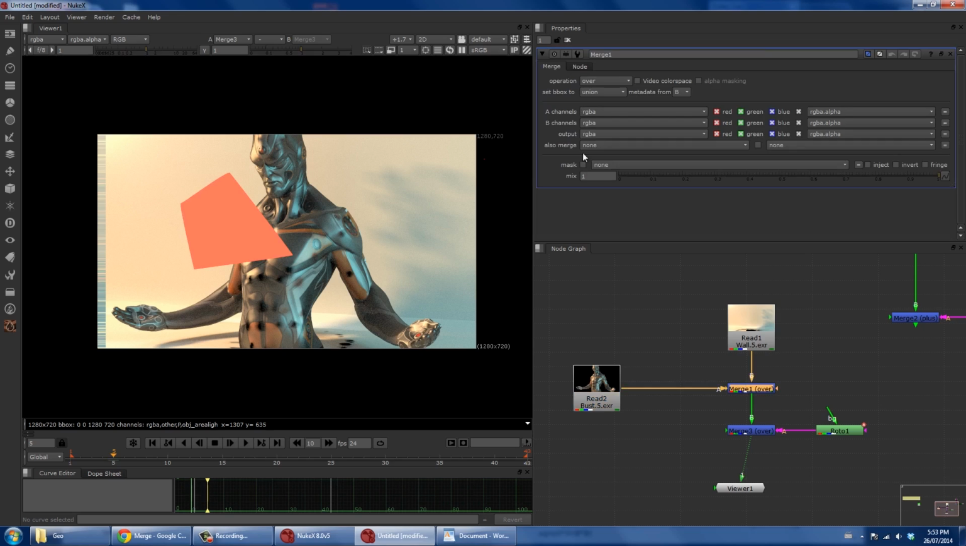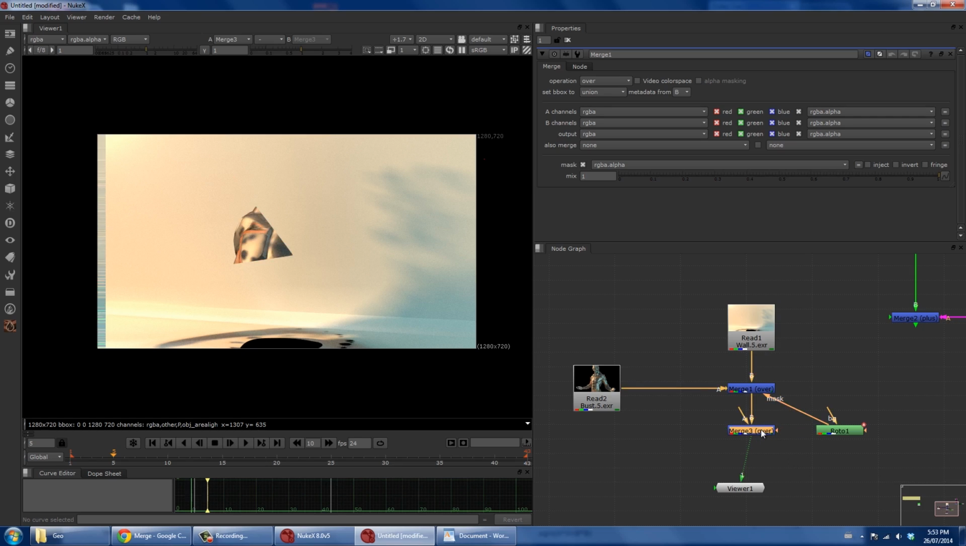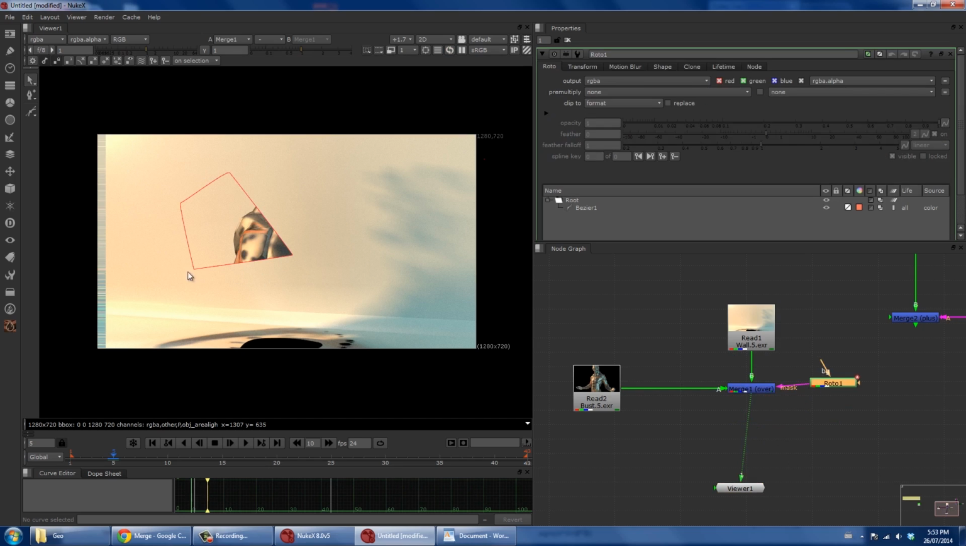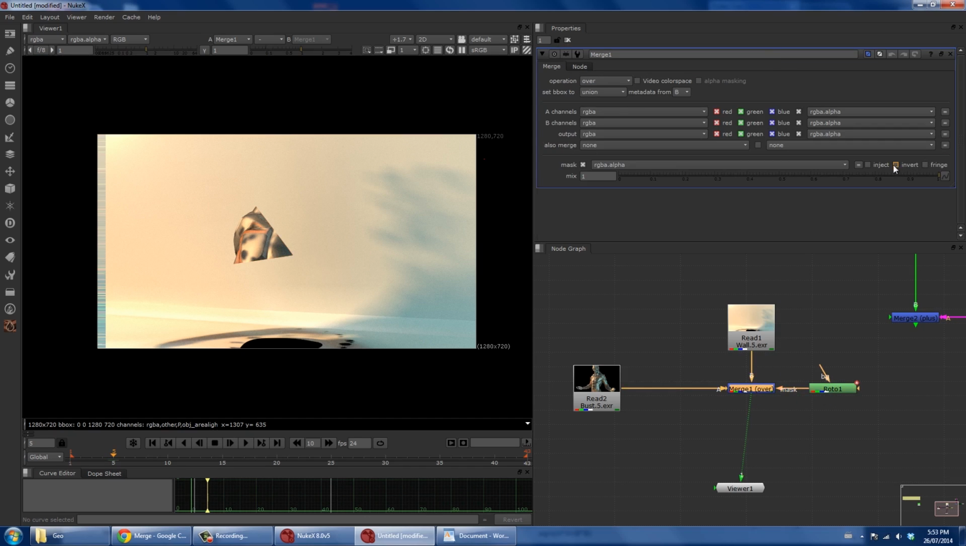The next thing is just the mask, and this is just the usual mask controls that you find in any tool inside of Nuke. So if I were to connect to this mask over here and get rid of this, then it's only going to merge the area that is inside this roto over here. And then you have controls for inverting the mask, so that flips it around.